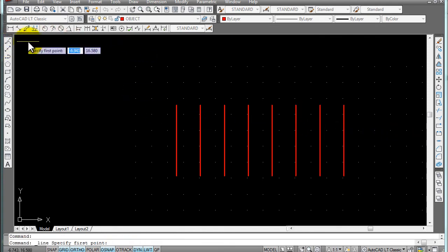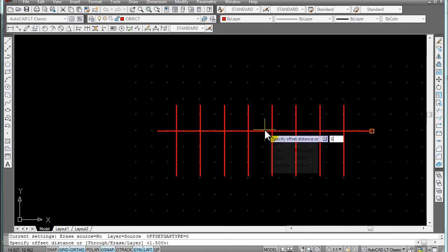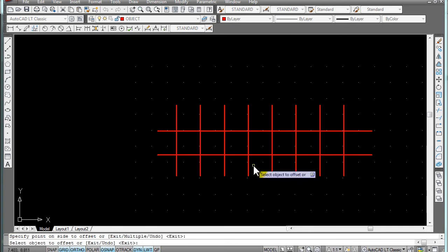Okay. Now we're going to just go ahead and draw a line. It doesn't have to be exact, this one here. I don't care so much about that. Just go ahead and draw me a line here. And then we'll offset this down. Go O enter 1.5. Okay, so it looks something like that. This side's a little bit longer lines here, but that's okay.